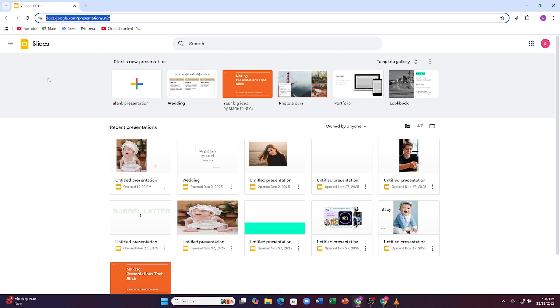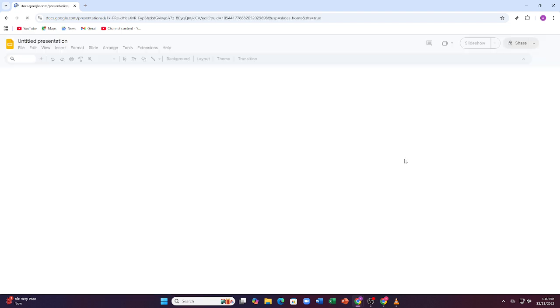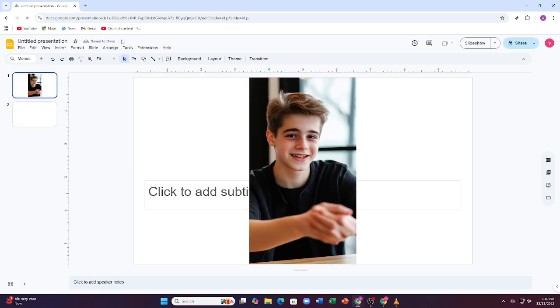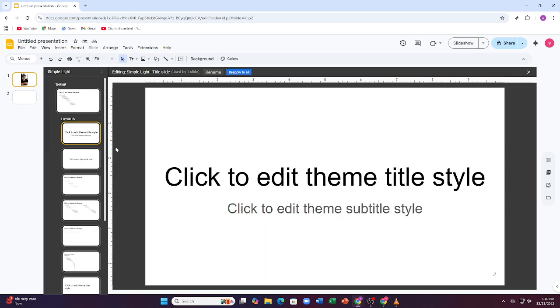So first, open your browser, go to google.com, sign into your account, and open Google Slides. Once the dashboard loads, open the presentation you want to update. When your file opens, go to the top menu and click Slide, then choose Edit Theme. This opens the Theme Builder panel where all your global design settings live.